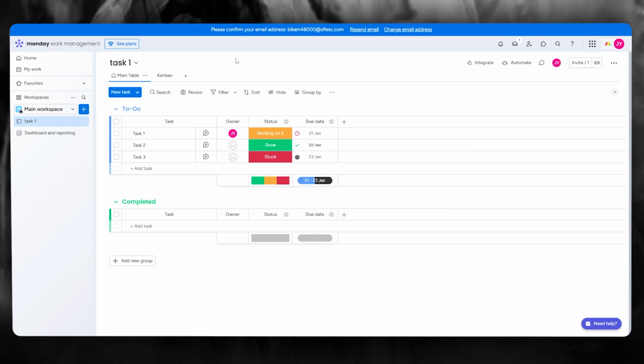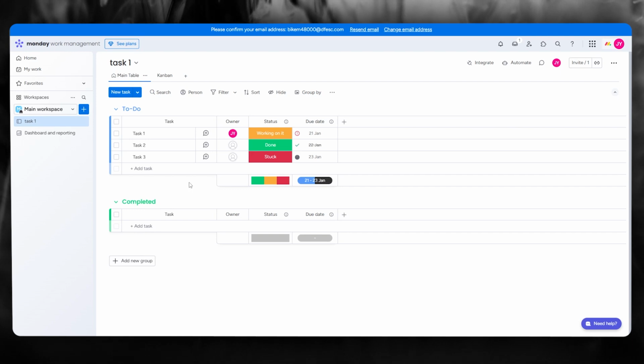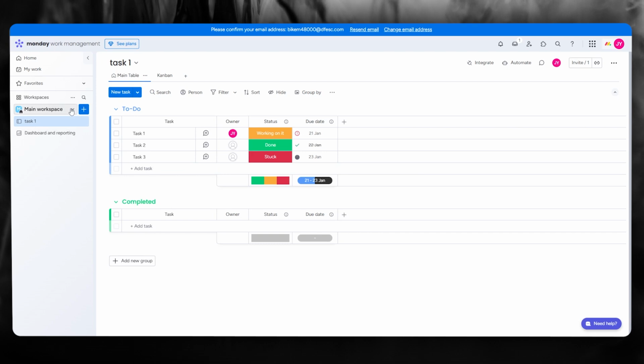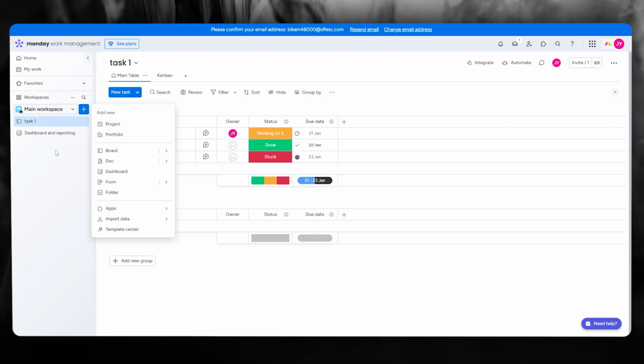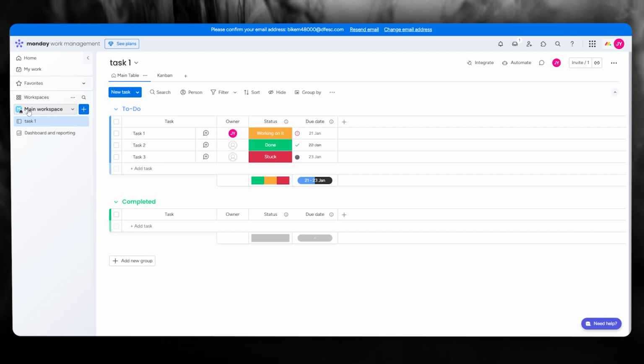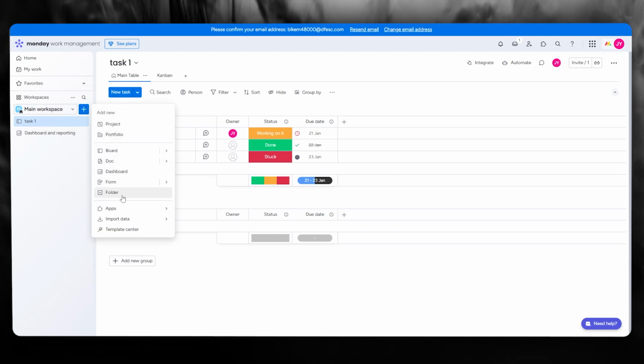Now, once you're here in your Monday work management space, what you're going to want to do to start yourself off and set everything up is, first of all, come over to your workspaces and create a workspace. Now, I already have a workspace, but if you don't, you're simply going to create one for yourself. Now, once you've done that, you can click on this plus icon to add items.